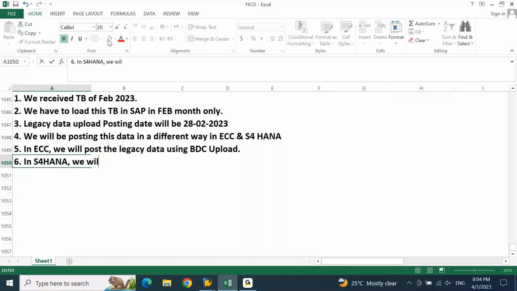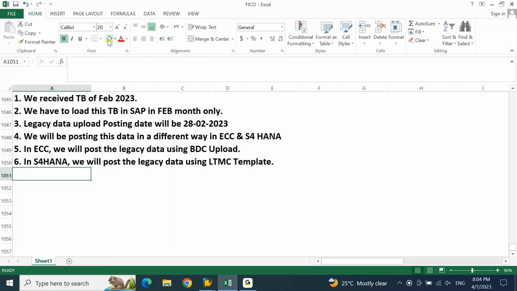we will post the legacy data using LTMC template. Okay, in S4 HANA we will post the data using LTMC template. Now, for now I am going to post manual entries, but in tomorrow's session I will post using LTMC template. First we will understand how manual data is posted, then I will show you how BDC works, and then how your LTMC works.